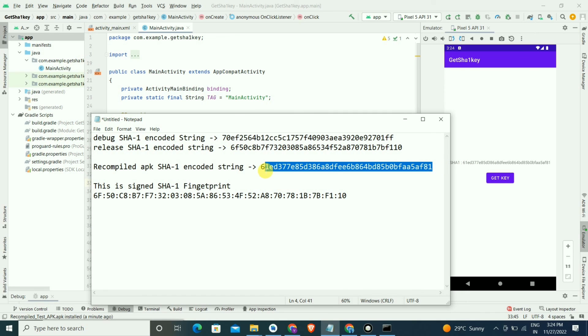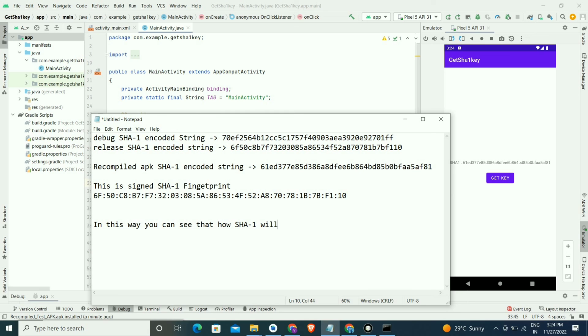There is no match because there is a different SHA-1 key. When you recompile the APK, a different SHA-1 key is generated with that APK. If we only want the original SHA-1 key, we will use that command. When we recompile the source code and use that command, keytool print certificate, with the certificate.rsa file, we will get the original SHA-1 key.